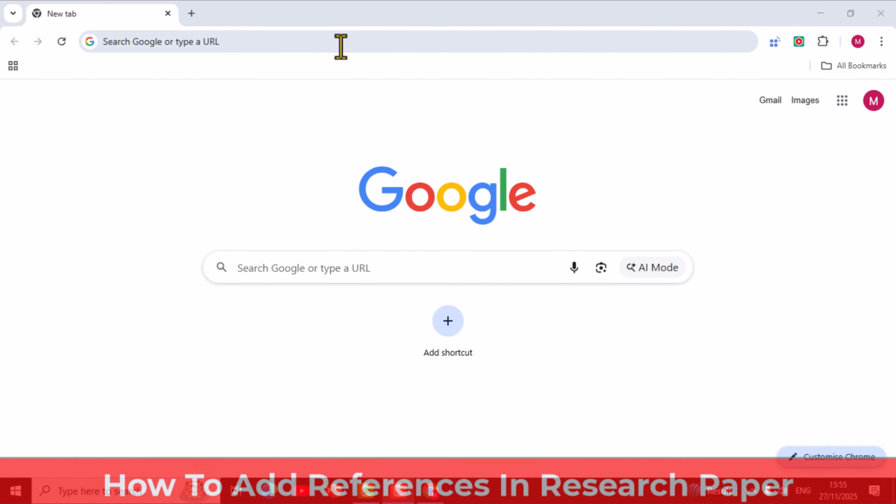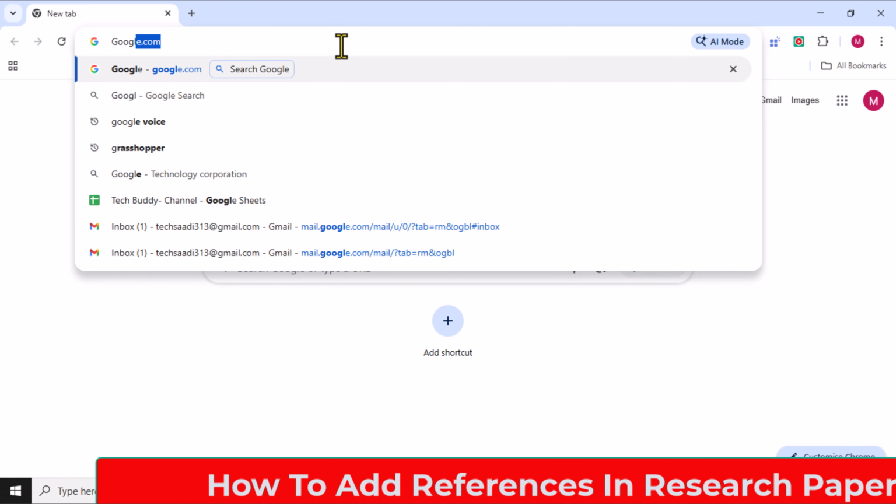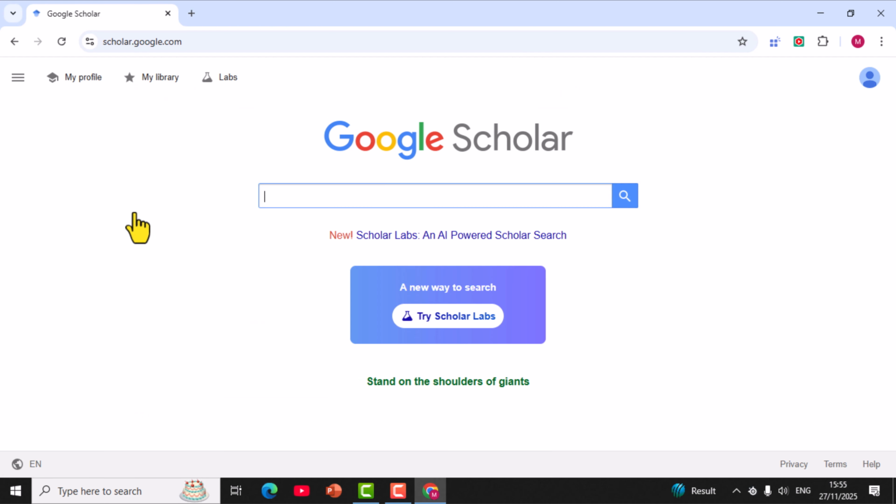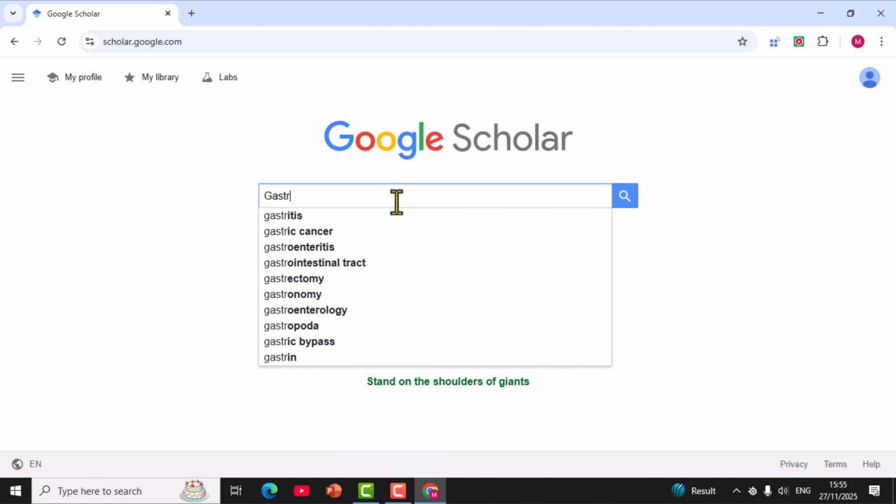First, open Google Chrome and search for Google Scholar. Once it appears, click on it. Next, type the topic or article you want to search for. Let's take gastric cancer as an example.